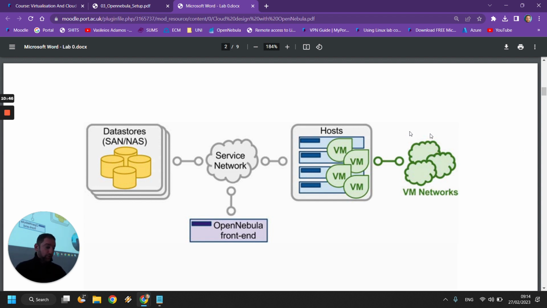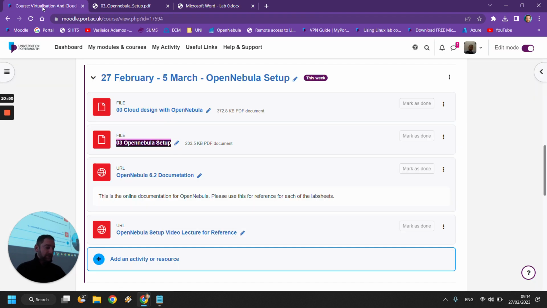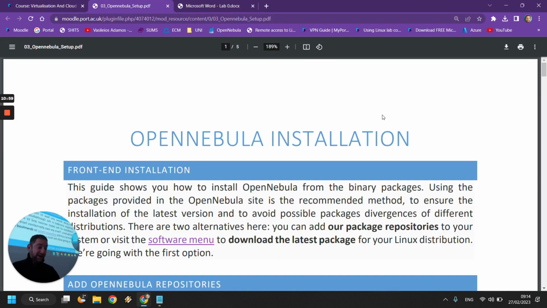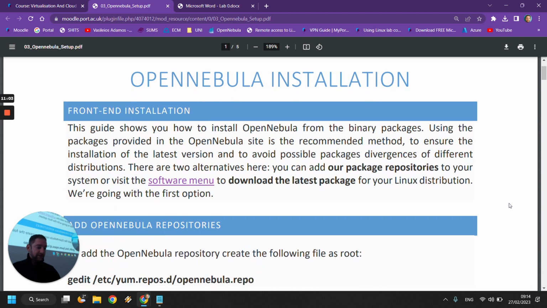I won't go through this document. It is on Moodle, so you can go through it and see all of the details that you need to know about OpenNebula and how it actually works. I will explain the installation of the software so that we get started.